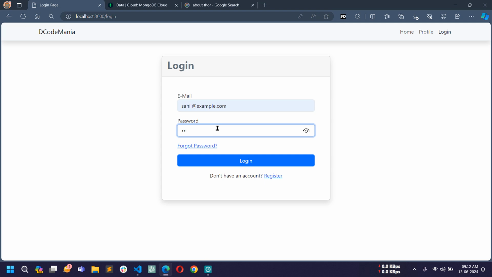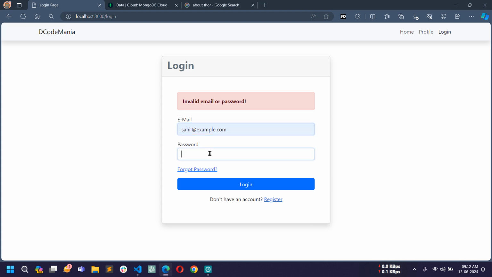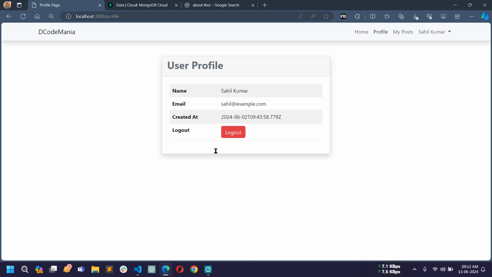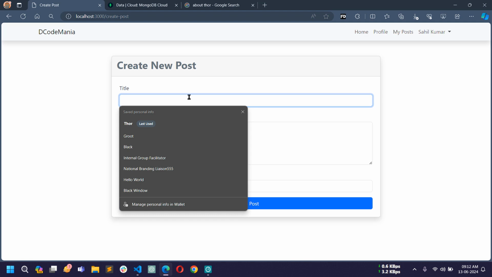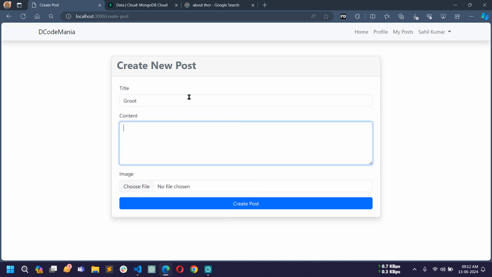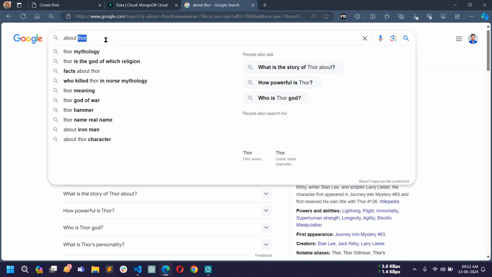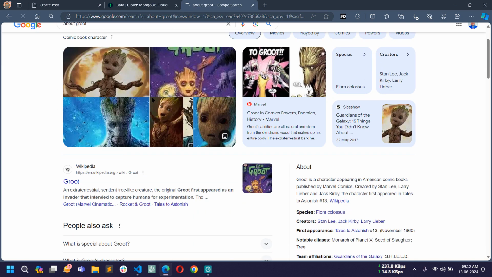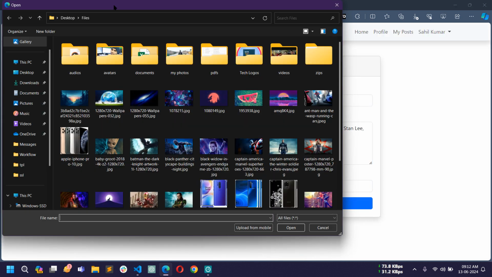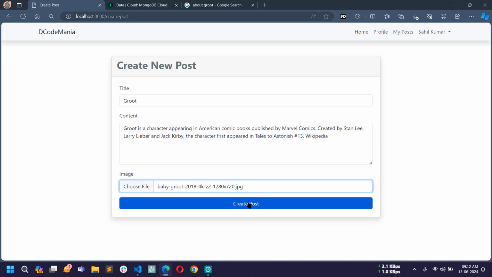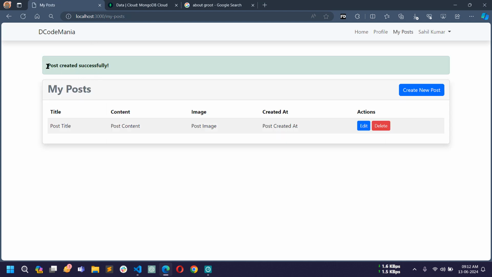Okay, now if I enter the password, 1 2 3 4 5 6. Okay, so we are now logged in with this user. Now let's go to my post and click on create new post. This time I will create Groot. Let me search for some random text about Groot. Copy, paste, select the Groot image and click on create post. So you can see the success message is showing here, post created successfully.